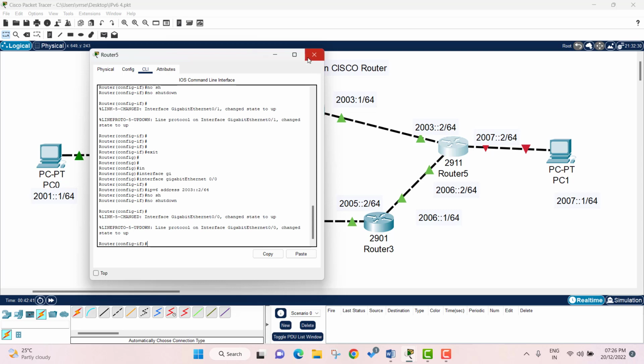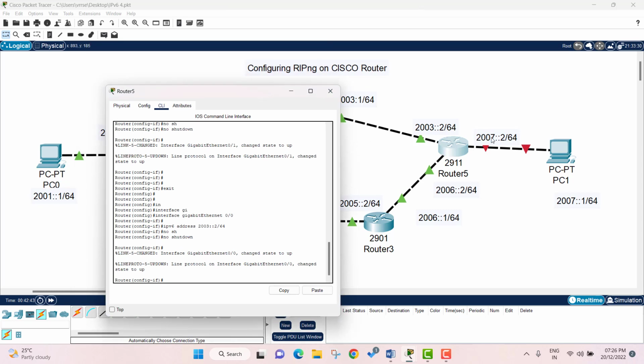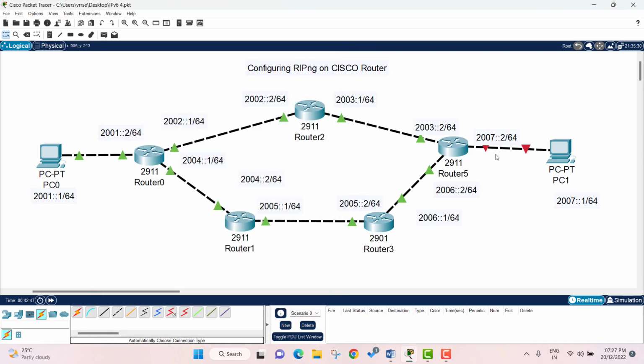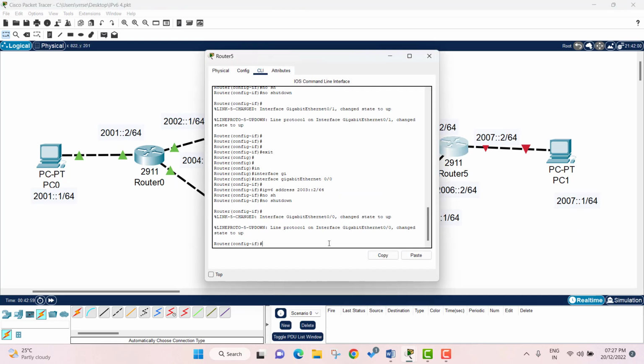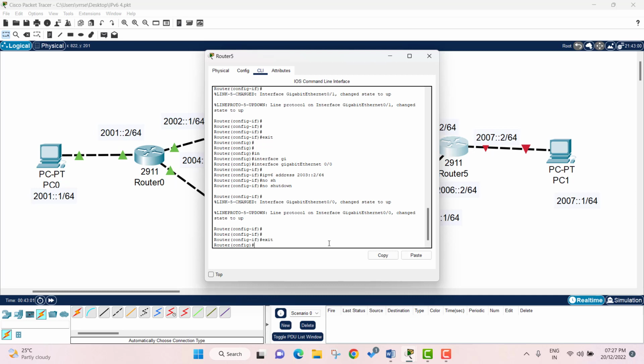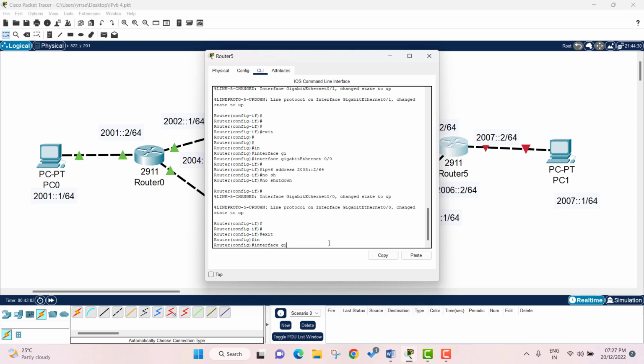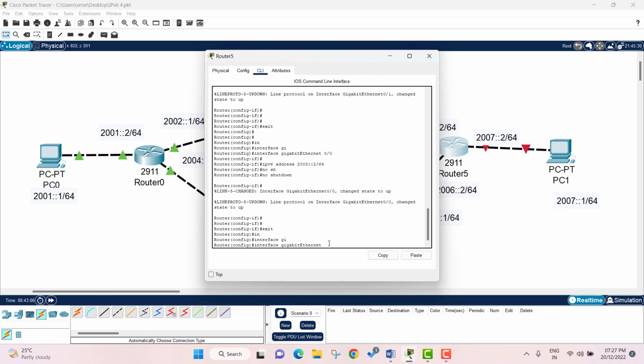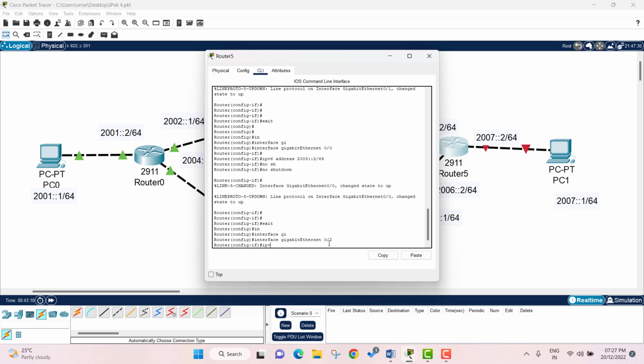Okay, now we must go to the next interface. So this is the interface. You must know the number. Okay, what is the interface number? Gigabit Ethernet 0 by 2. Okay, this is 0 by 2. So let me go to 0 by 2. Click the router. So come out of the specific configuration mode. Interface Gigabit Ethernet 0 by 2. IPv6 address.